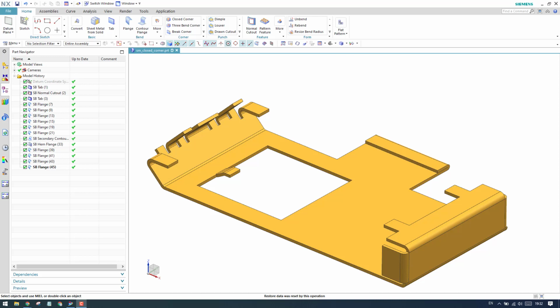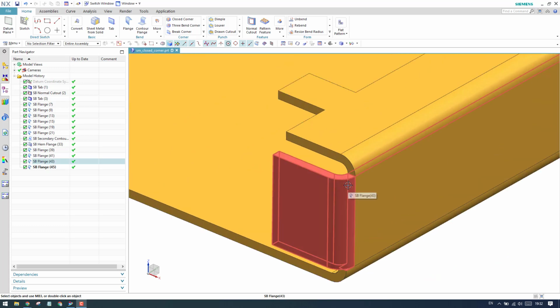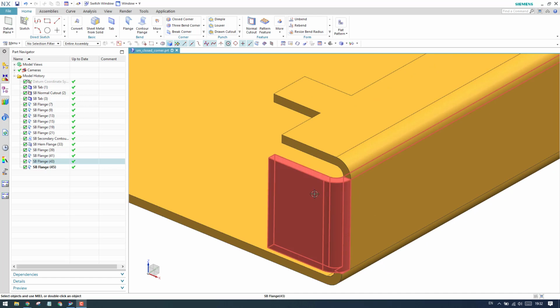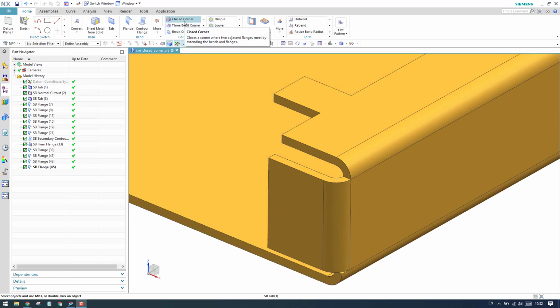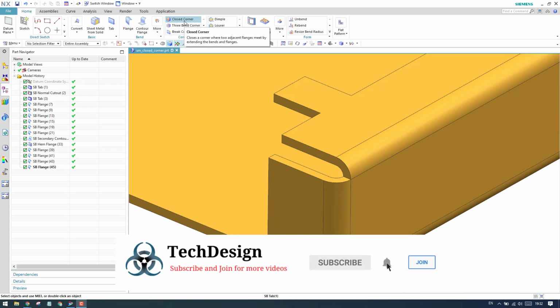In this tutorial we will discuss the closed corner command that is available in the corner group. As you can see here, this is the closed corner command. Before starting, this is the example I have taken to give a closed corner. You can see there is one flange here and the other flange is over here, and I would like to give a closed corner for this corner. As the name suggests, it will close the corner with the different options we have inside, with a circular cutout and some U cutouts and V cutouts. So let us see how that works.